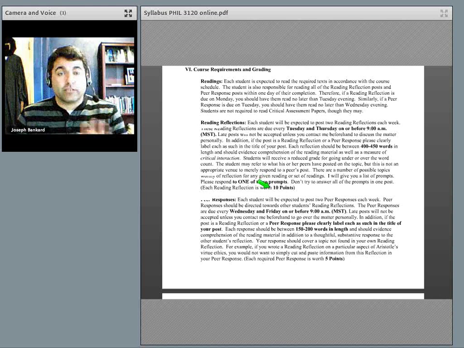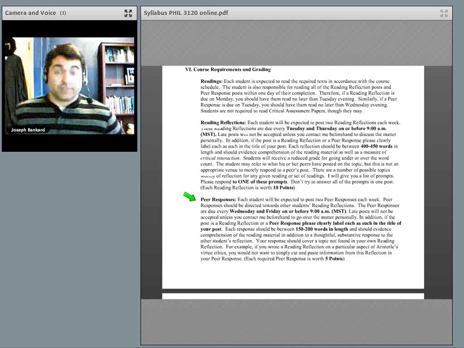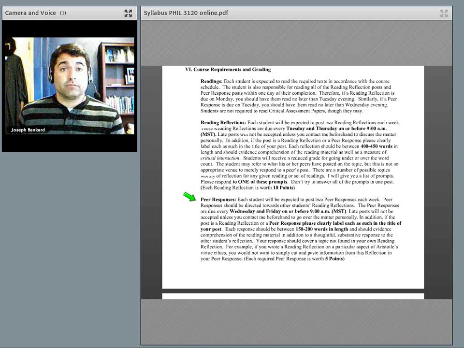Each reading reflection will be graded out of 10 points. The next thing is peer responses. You're going to do some reading and write reading reflections. After those are due, I expect you to go through and read all of your peers' reflections. What did they say about the reading? What did they think about the prompt?